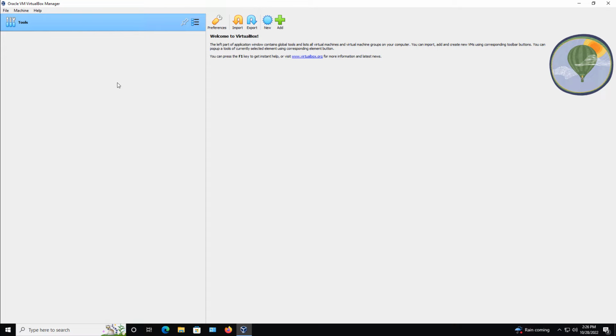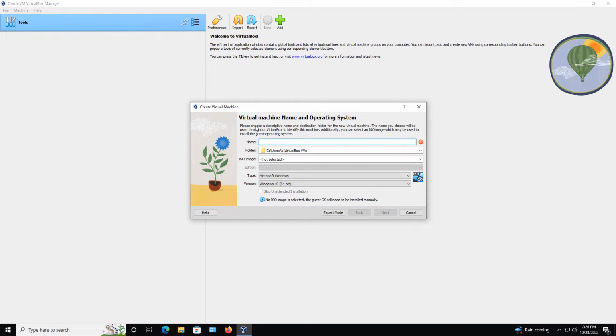Let's create a new virtual machine using VirtualBox 7. I'm going to go to where it says new, and I'll type in a name. It's going to be a 2022 server. And under the folder, you can change that location or just go ahead and leave it as is. I'm going to leave it as is, and then I'm going to choose an ISO file.